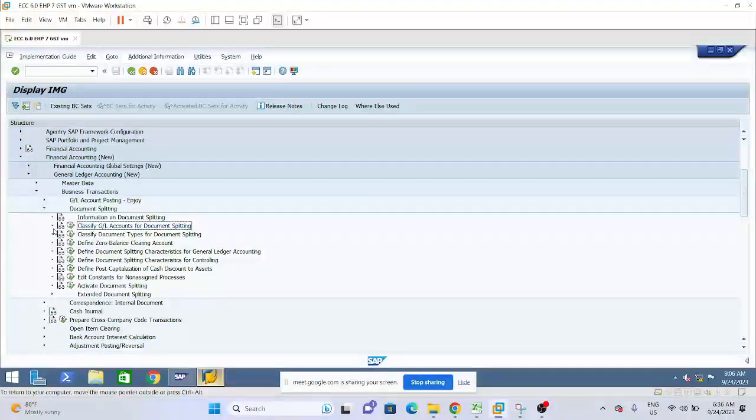After General Ledger Accounting (New), after that Business Transactions. After that Document Splitting. After Document Splitting, after that Classify GL Accounts for Document Splitting. Okay, now click on execute.